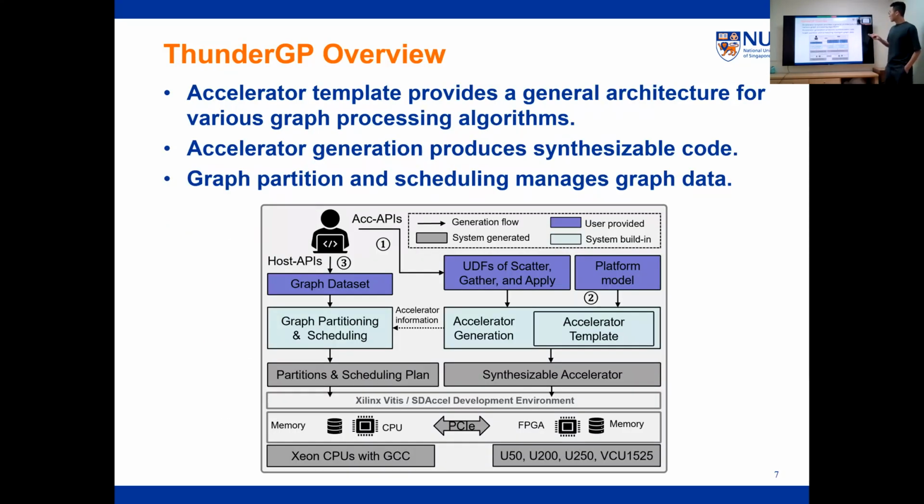Okay, this figure shows the overview of ThunderGP. As you can see, in the second row, these are the main components of ThunderGP. The first component is the accelerator template, which provides a general and efficient architecture for different graph processing algorithms. It adopts the GAS model, which I will introduce later. And also the accelerator generation, which takes the input from developers as well as the accelerator template to generate a synthesizable accelerator for the FPGA platform.